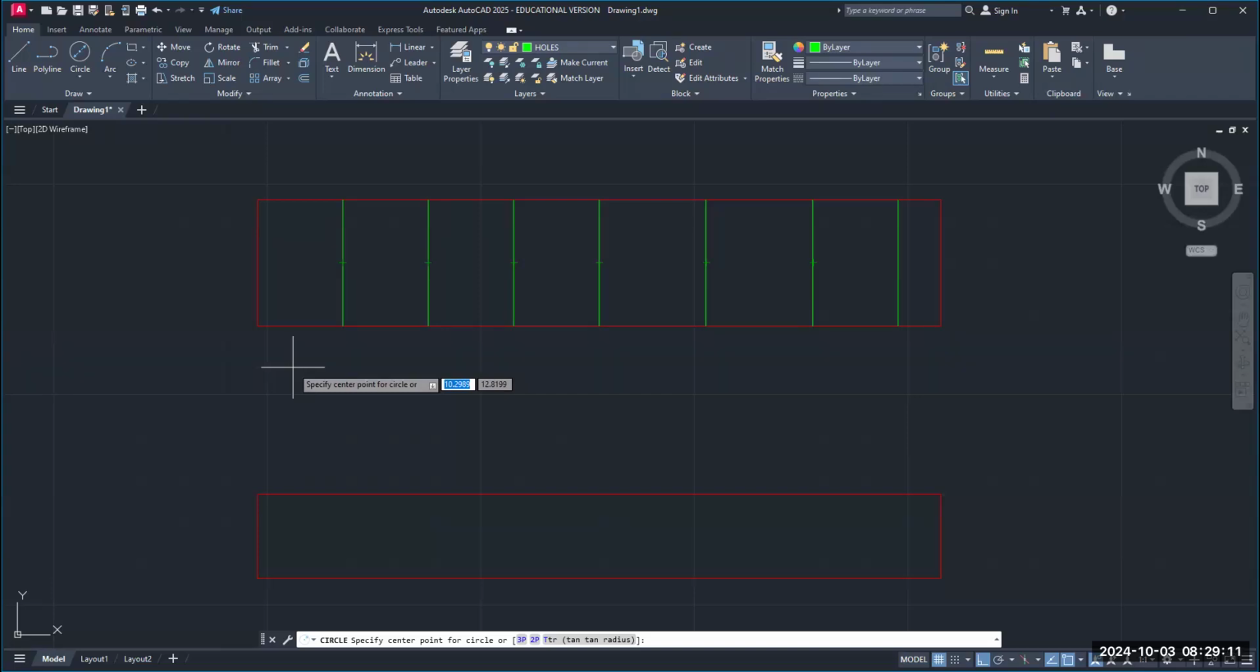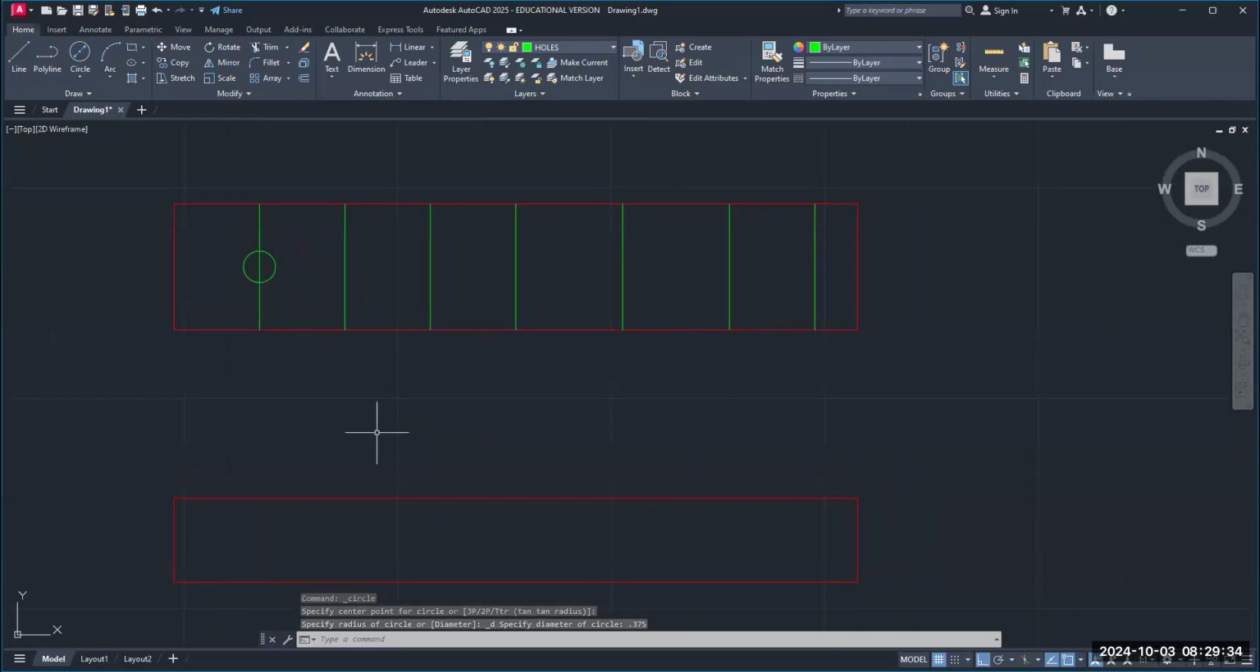All right. So I'm still in the circle mode. I'm going to click right here with this triangle. Click, and I want to drag out a diameter here. And the diameter of this hole is 0.375. Enter. All right, very good. You created your first hole.